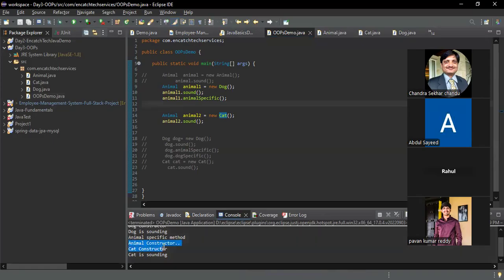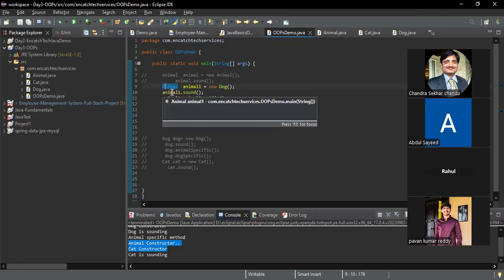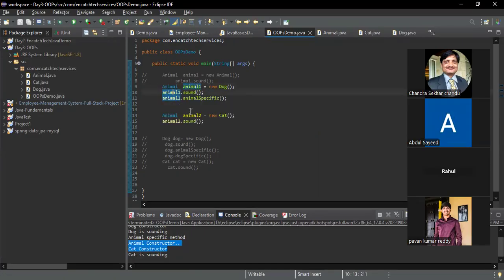You see, if you notice this, animal constructor, then cat constructor, and cat is sounding. Okay, so this is the beauty of inheritance, using methods, because if you think in a realistic manner, in real time scenarios the references are not always the same, right? For example, animal too, right?